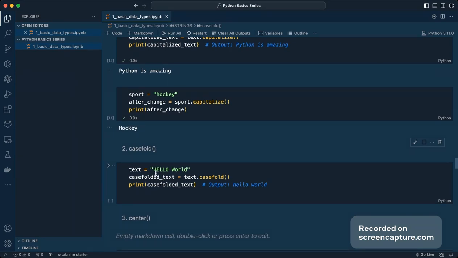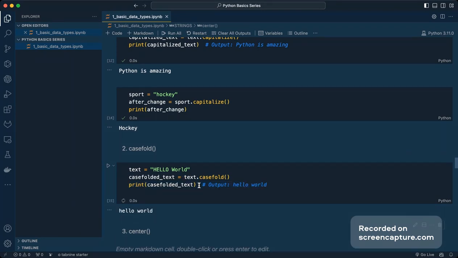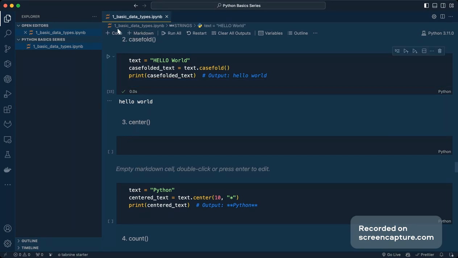Then the second one is casefold. As everyone might be able to understand, what this does might be slightly confusing, but casefold basically takes all those characters which are in uppercase in the string and makes them lowercase. You can see this HELLO was in uppercase, so it changed into lowercase. Then W has changed into lowercase, and the rest of them were already in lowercase, so they were kept the way they are.